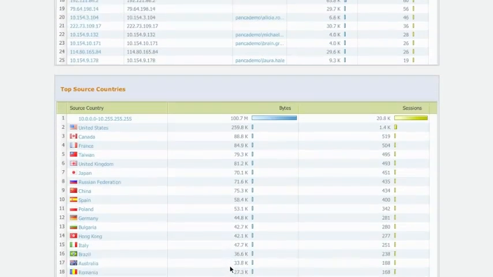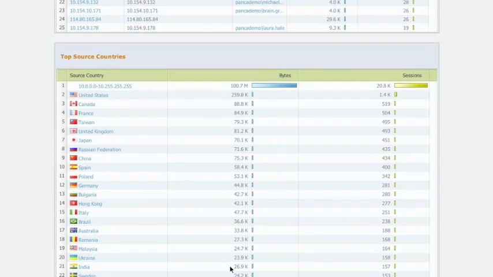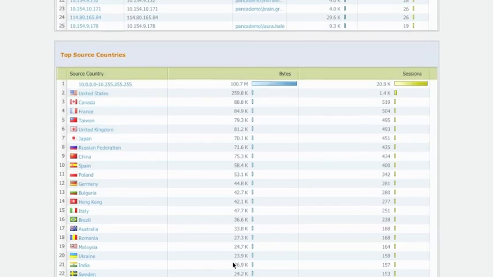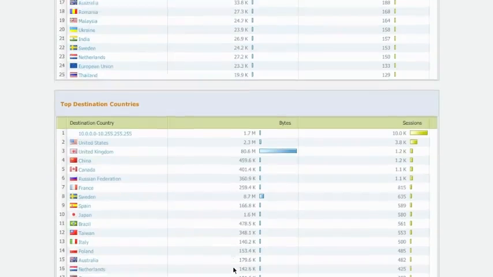Source and destination countries, which is particularly interesting to see with peer-to-peer applications. You start to see exactly how they create this sort of global network of sharing. And as I said, destinations as well.